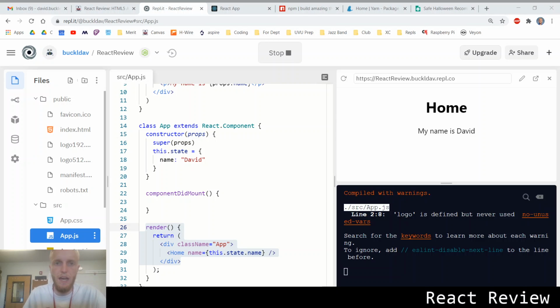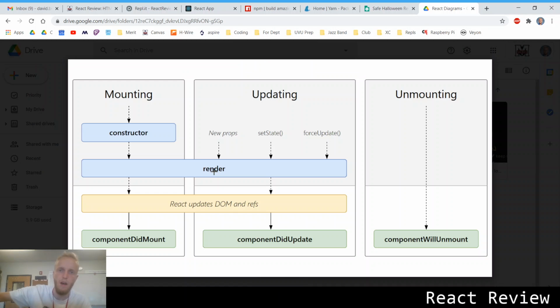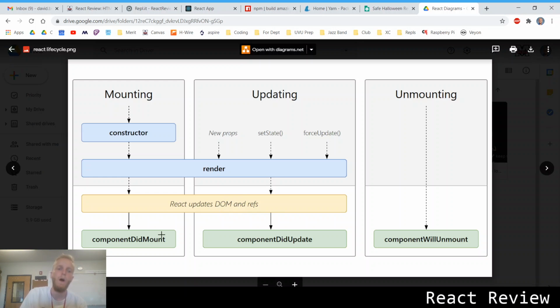In fact, I have a quick diagram to show that real quick. Poof, here's the diagram. This is a component's life cycle from when the JavaScript starts running the code till we get to the end. The first thing that's called is the constructor method, initializing the state, and then the render method is called, which is going to take our JSX and put it into HTML. And then React updates the document object model.